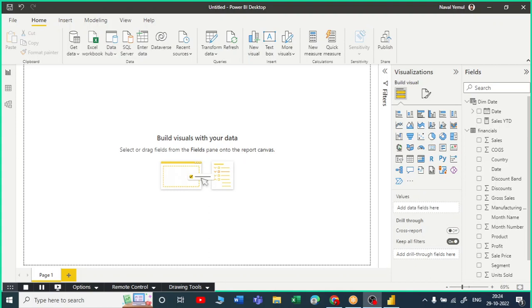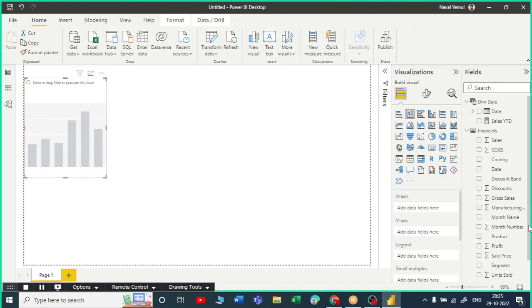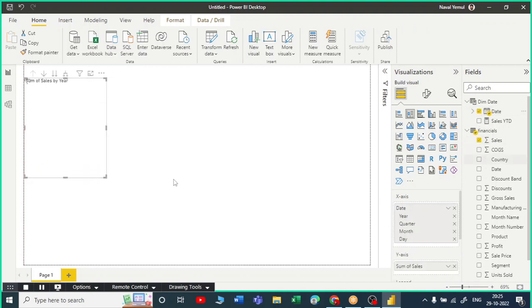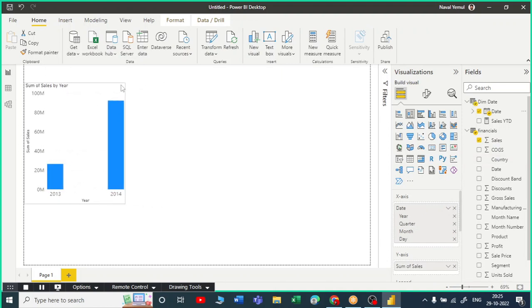So in this video, we are going to see how you can create a bookmark in Power BI. To start, to create a bookmark, let me create a few visuals first. So I'll take one or two visuals. Let me take a column chart, sales with date. We have seen how drill down and drill through work.